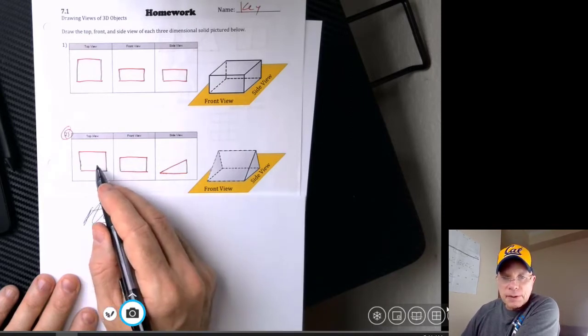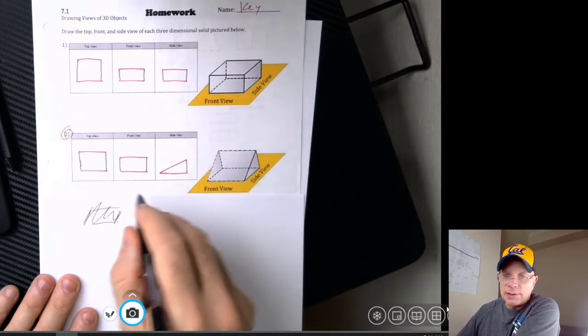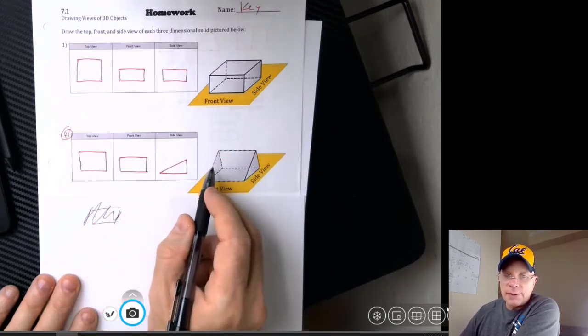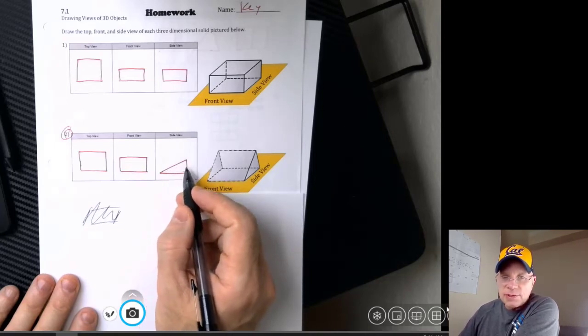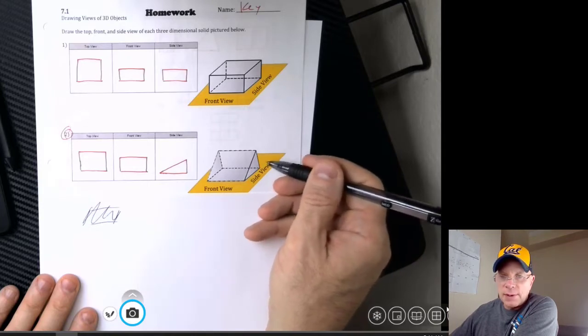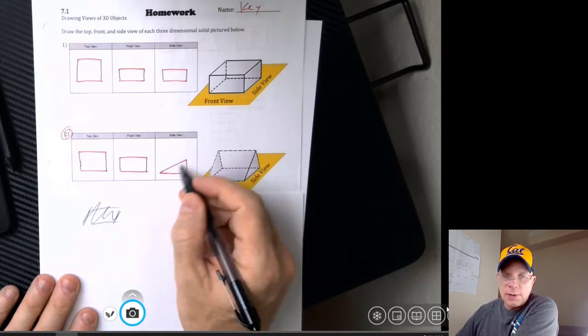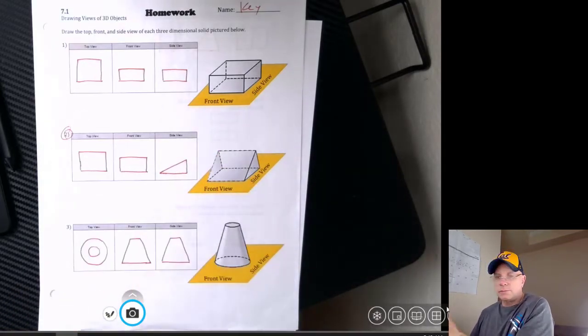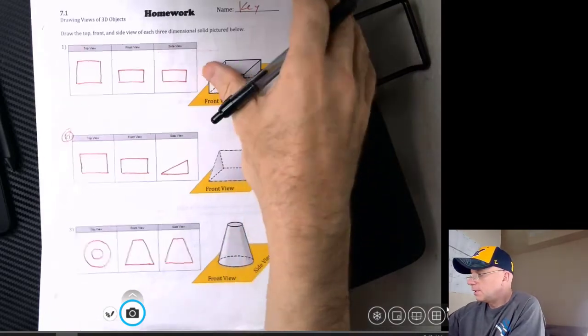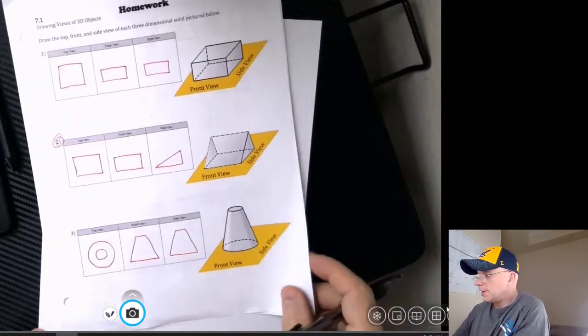That was the top view. If you're looking down from the top, you'd see a rectangle. For the front view, also a rectangle. But from the side view, you would see this right triangle. Looking from the side this way, you would see this shape right here. Number 3, it's like a cup, like a drinking cup set upside down.